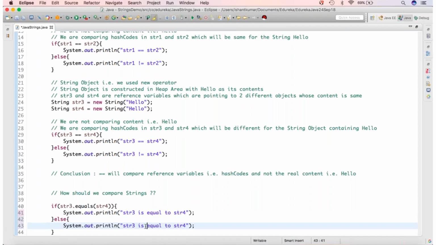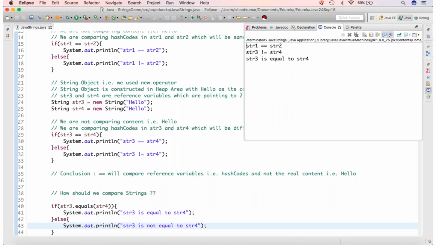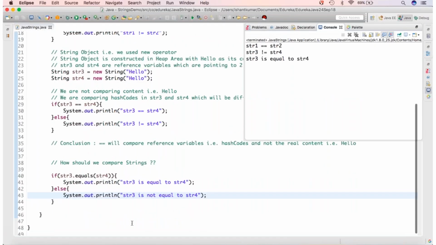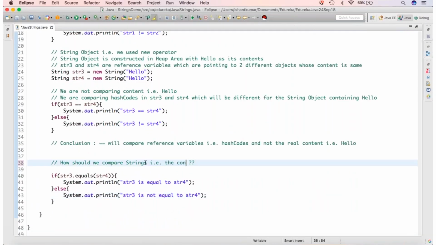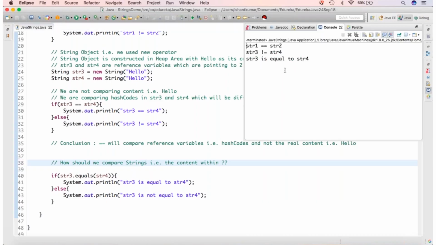So remember, if you want to compare the strings, that is the content within, you never ever use the equal to operator, because the equal to operator works only on the reference comparison, whereas equals as a method is comparing the content within.